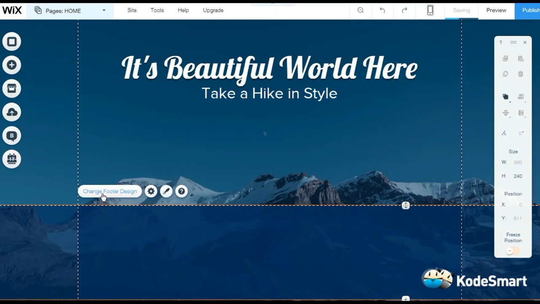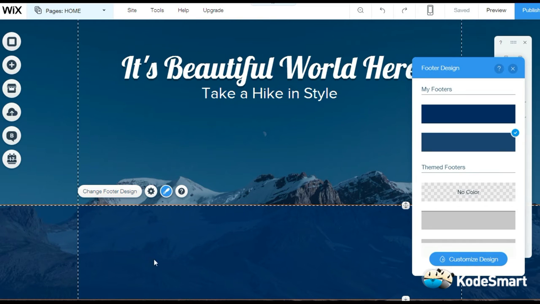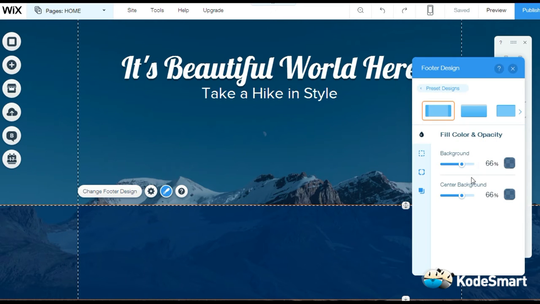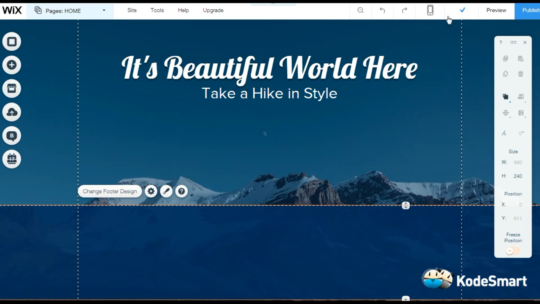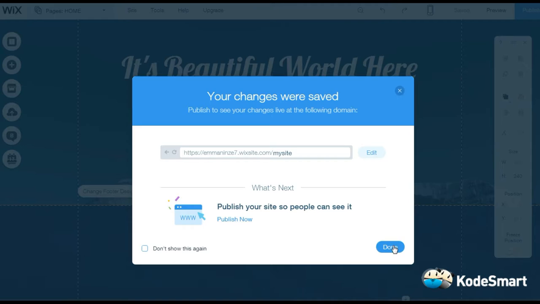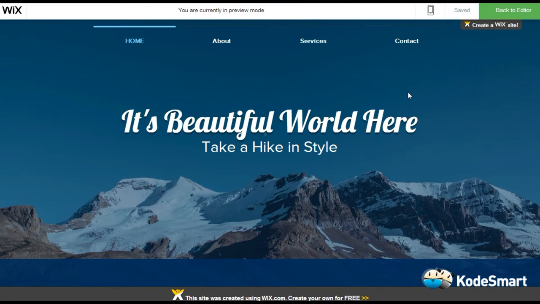Let me do a little bit of adjustment on the background again. I want the colors to be uniform here. If you notice, this is darker than this side, so I have to go back, click on customize, and then I go to fill and color, and then I have to reduce this a bit to 63. Maybe I can increase it a little bit, or perhaps decrease this. Okay, I think this is just fine. Now I'll have to save, and now I have to preview. And back to the editor.